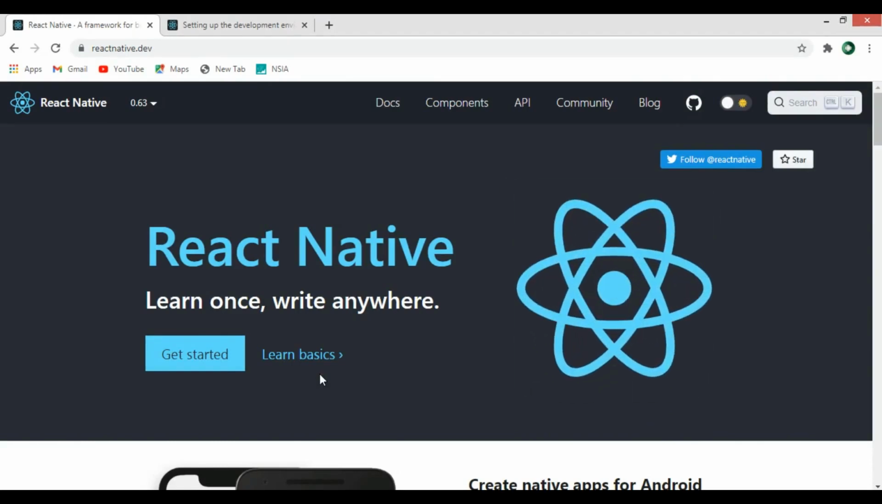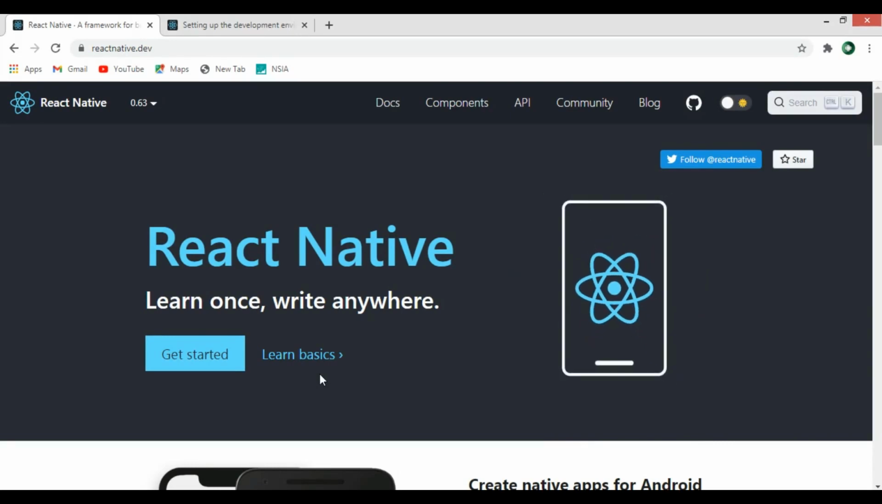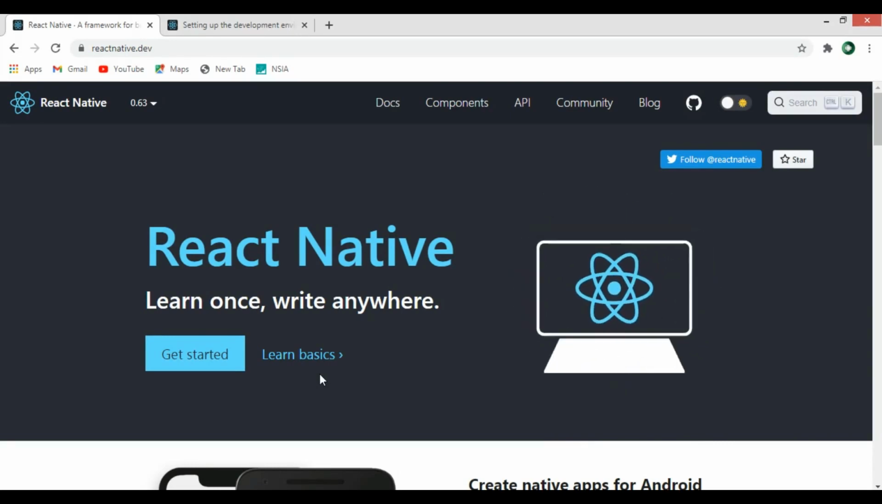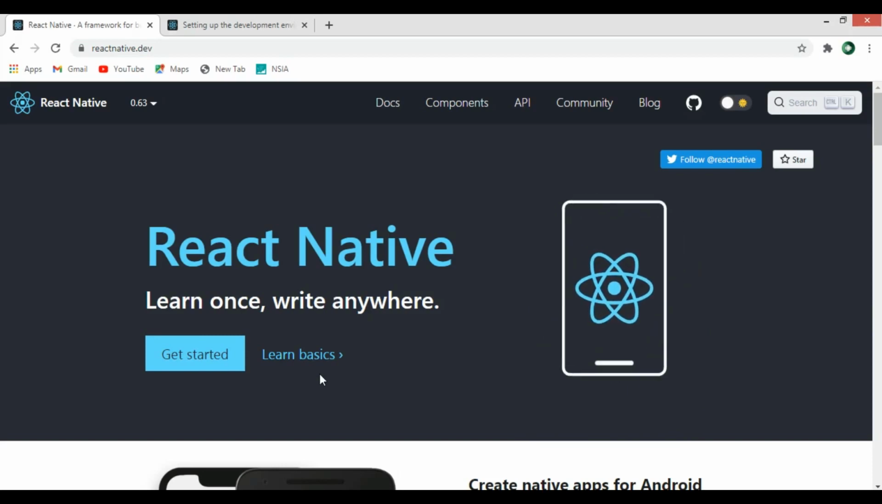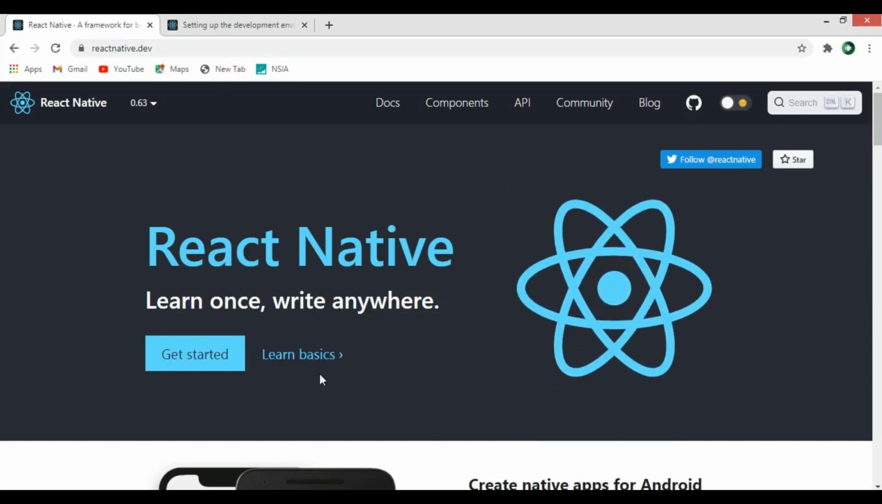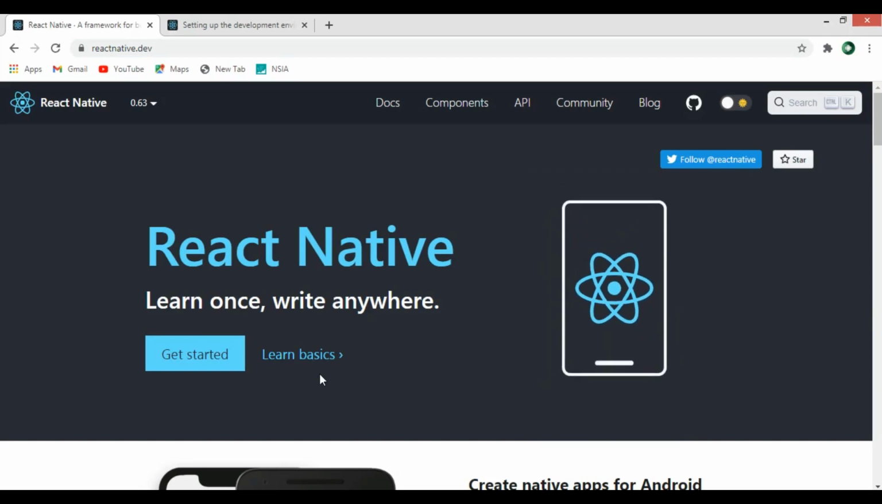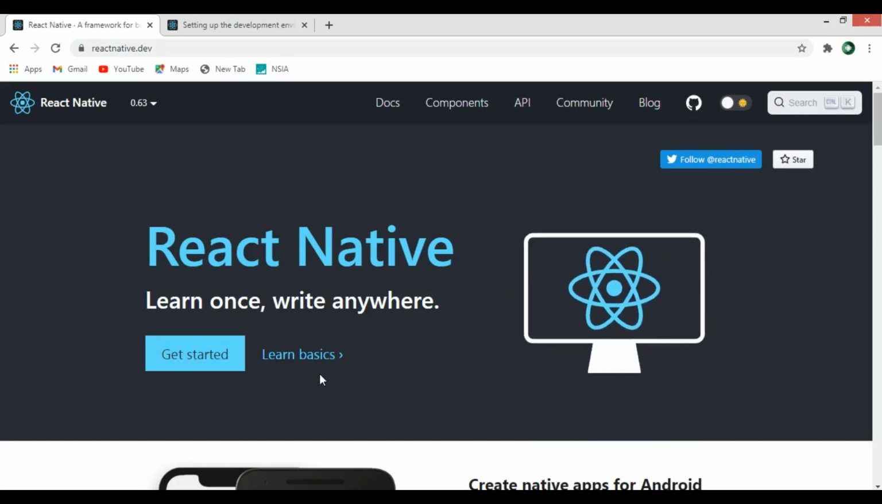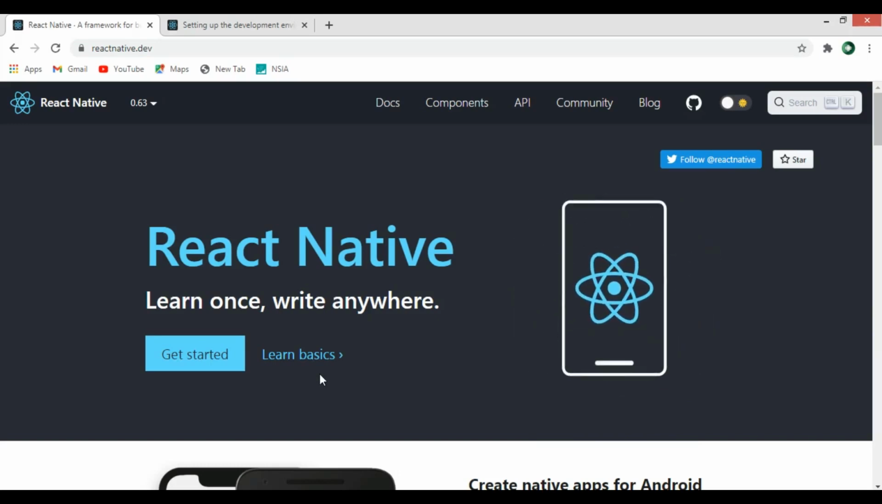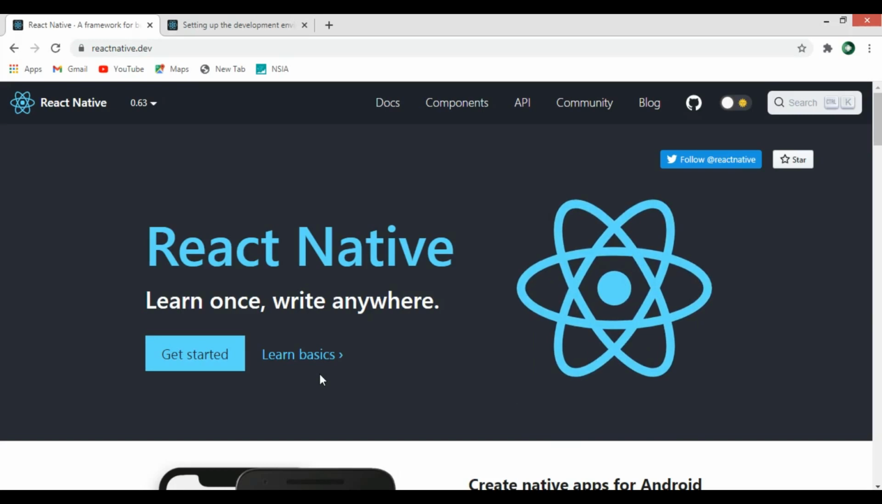Now first of all, what is React Native? React Native is an open source framework for building mobile applications. It's created by Facebook, and you can use React Native for building Android and iOS mobile applications.